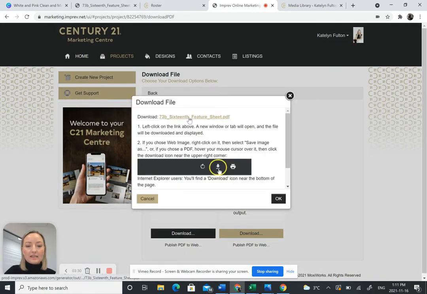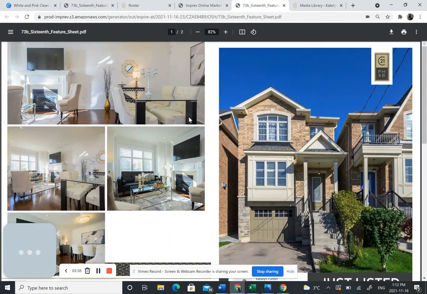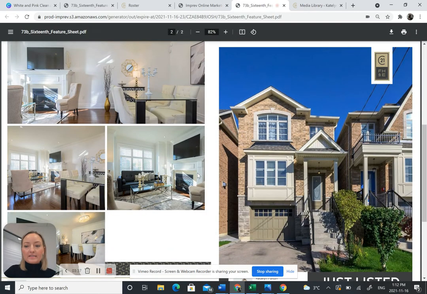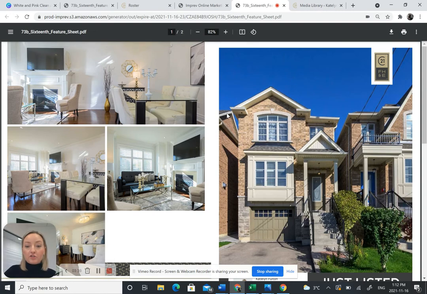Perfect. And then you're just going to click on that link there. Perfect. So from here, you're going to see again, just a PDF of the feature sheet. Now, what I'm going to get you to do now is download this onto your computer.